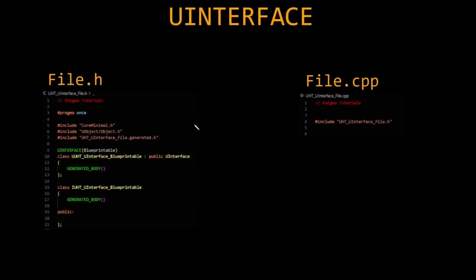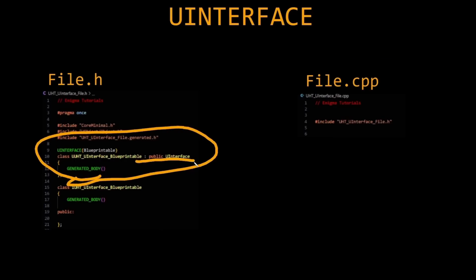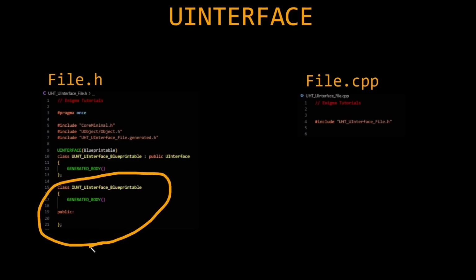With UINTERFACEs, we see a similar thing to UCLASSes. So we have the file.h and the file.cpp. In the header, we define this type that inherits from UINTERFACE, and then define this additional type that is actually inherited from by the types. You can see my video on interfaces for that.